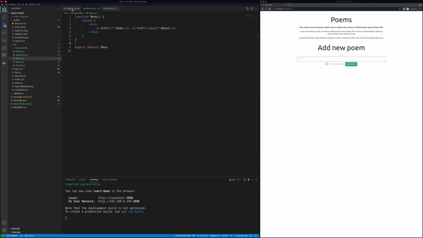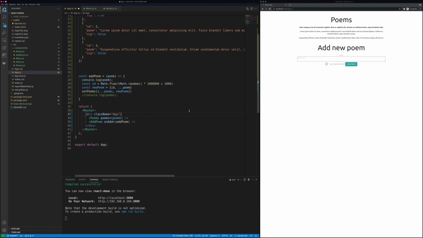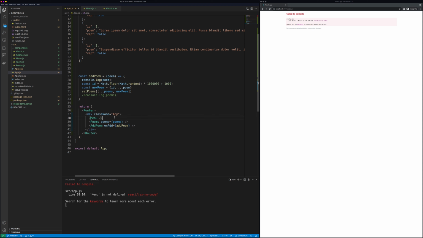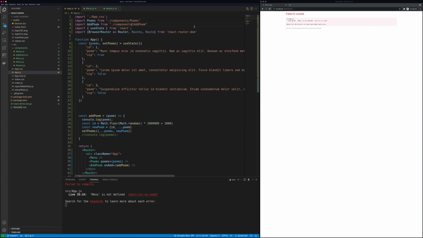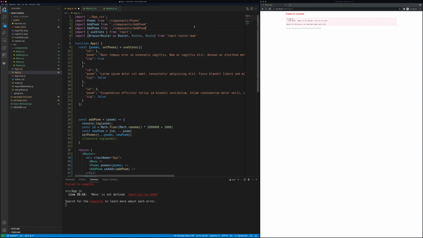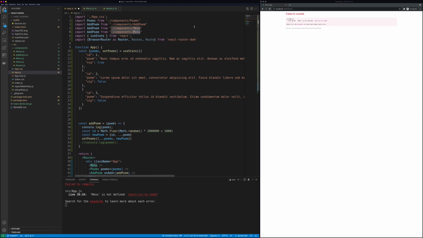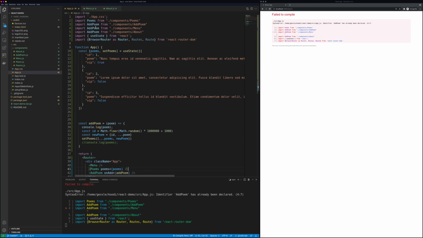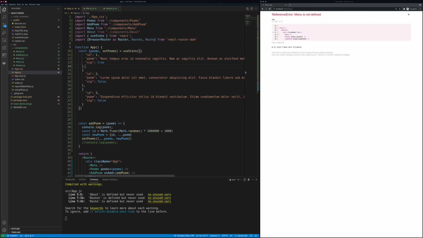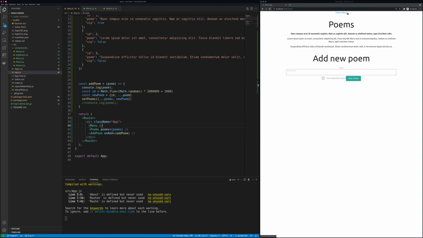And then we can add this menu here, like this. Menu is not defined, we haven't added it. And let's add this about also. Oh yeah, I'm just... yeah. And now everything is working. We have a menu here.